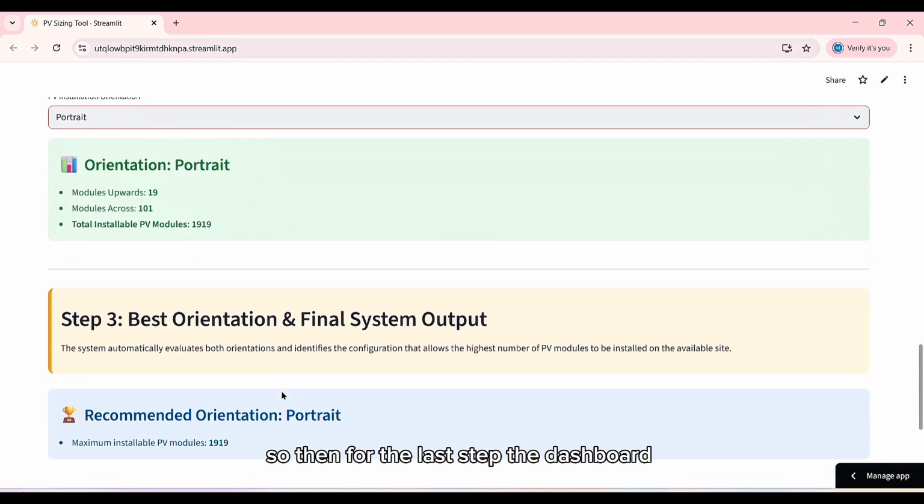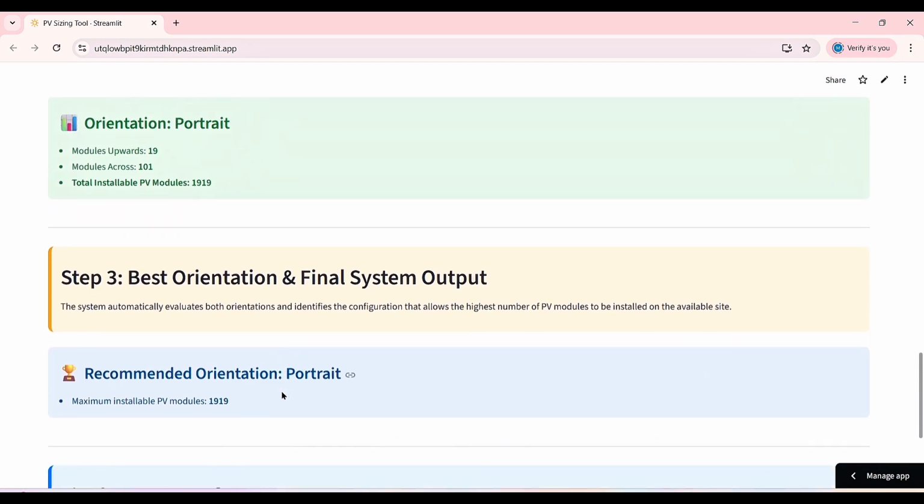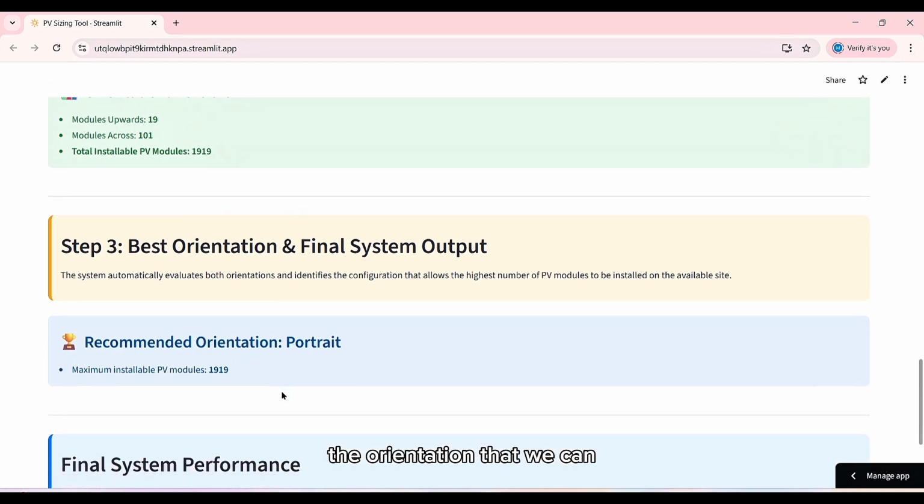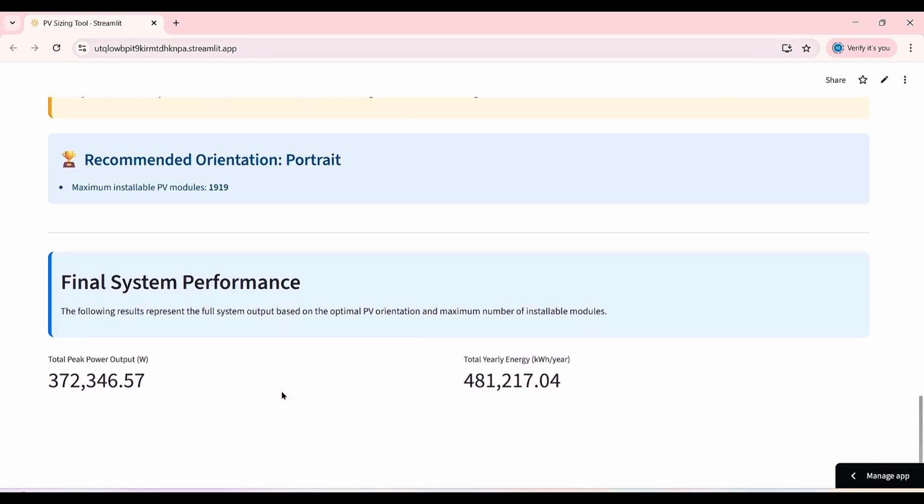So then for the last step, the dashboard recommends the best orientation. Here we can see the best orientation that maximizes the use of the site that we choose, which is portrait orientation. Then lastly, this dashboard can show the final system performance. So we can see how much the total peak power output that we will get from our design. Then lastly, we can predict how much the total yearly energy can be generated by our design using this dashboard.